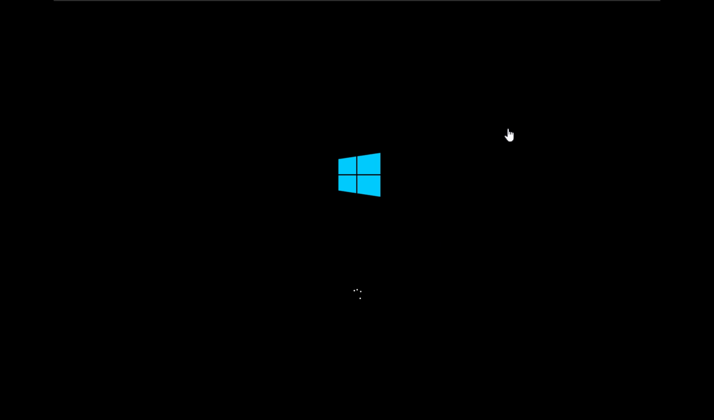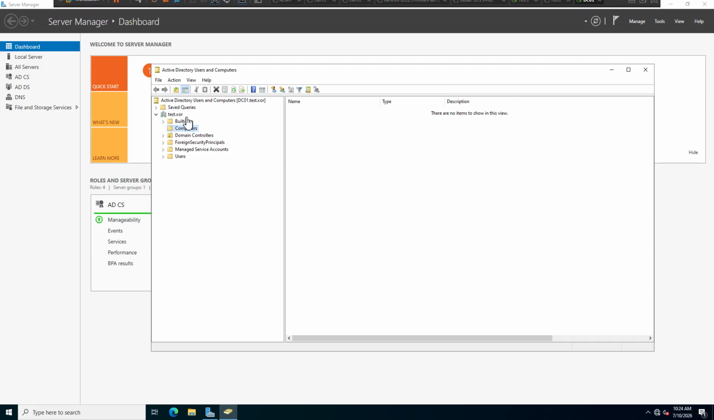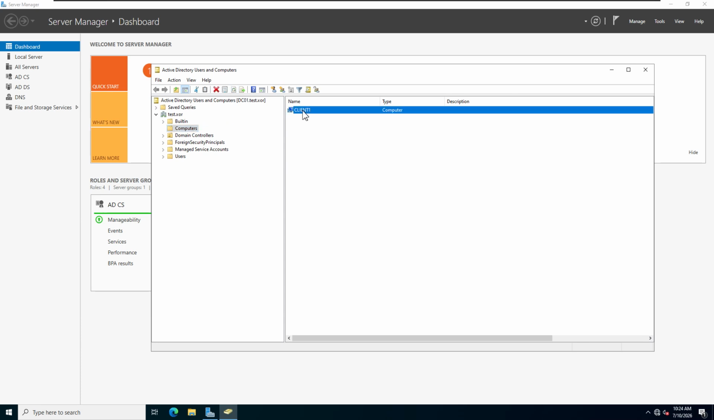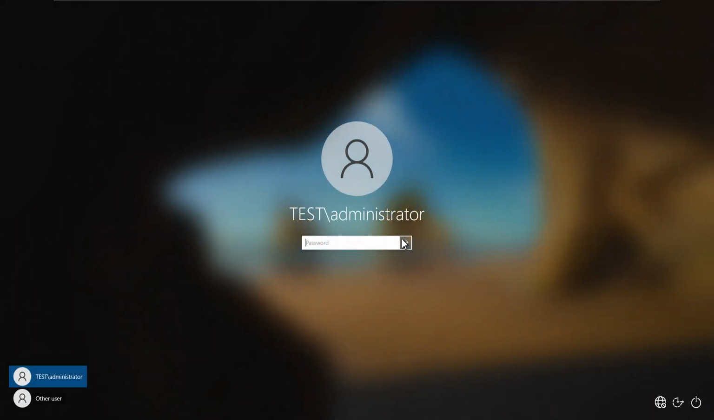Okay, so if we go back to our domain controller and just refresh, you can see client1 now appears, because now this workstation client1 is in the domain. Similarly we will do it for the test2 machine. Before jumping to the test2 machine, we must finish all the configuration here in test1.